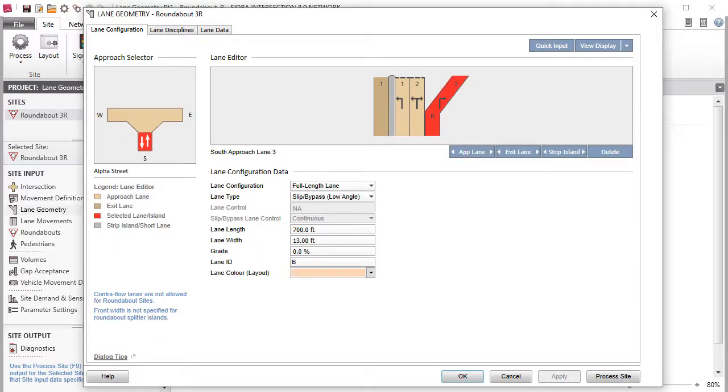This concludes part 1 of our tutorial on the Lane Geometry Input Dialog on Roundabouts in SIDRA Intersection 8. The other tutorials in this series teach how to configure the lane geometry for a two-way sign control site and a signalized intersection site.